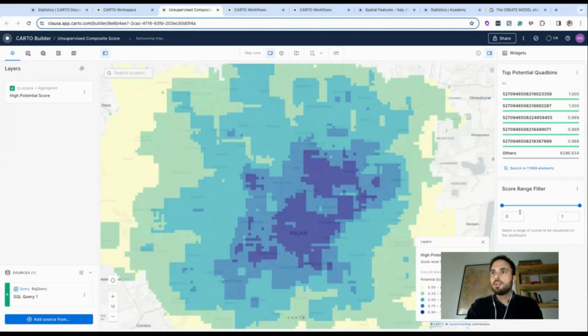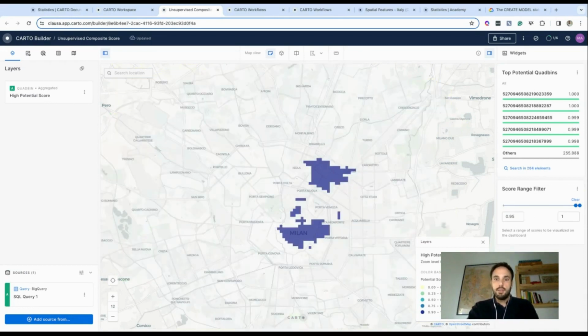We can also add a filter like this one. For example, if we are interested in only locations with more than 0.95 score, we can filter it. We can see that the main areas are here in the city center of Milan, and then here in the northwest of the city center.